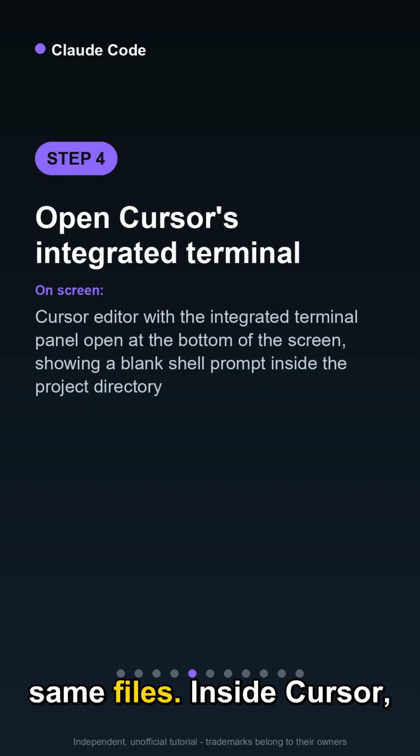Inside Cursor, open the integrated terminal. You can usually find it under the View menu or with a keyboard shortcut like Ctrl and Backtick. This terminal runs inside your project root, which is exactly where you want Claude Code to operate. Keeping everything inside Cursor avoids constant window switching.